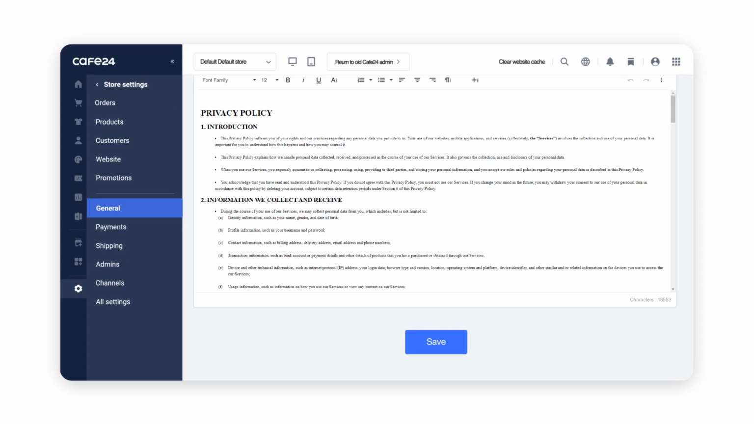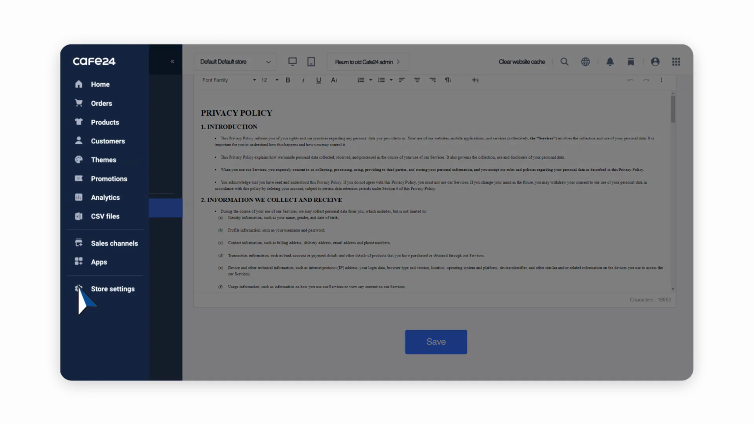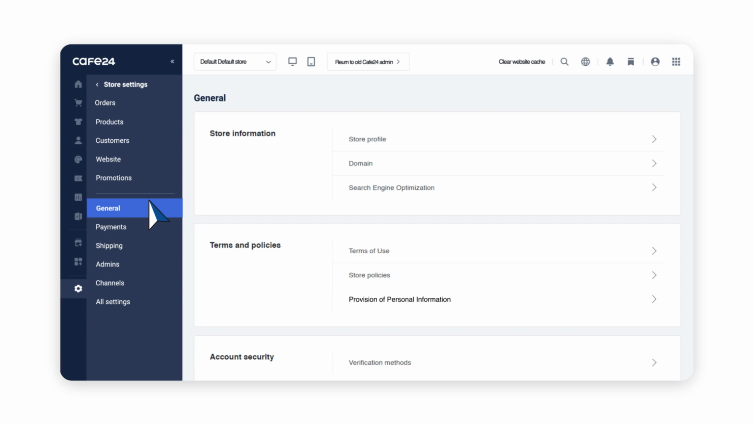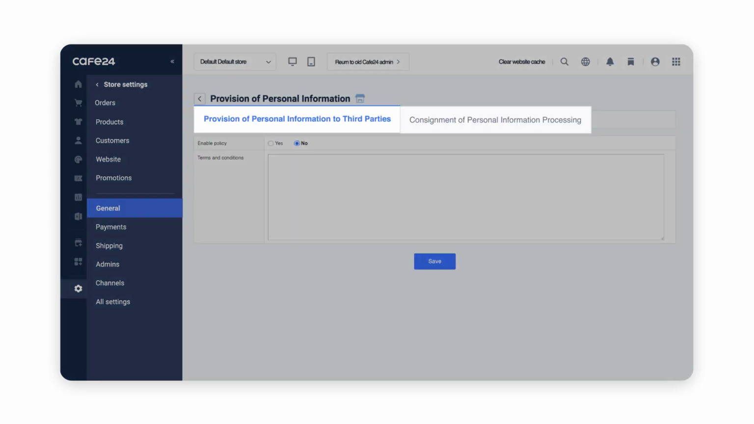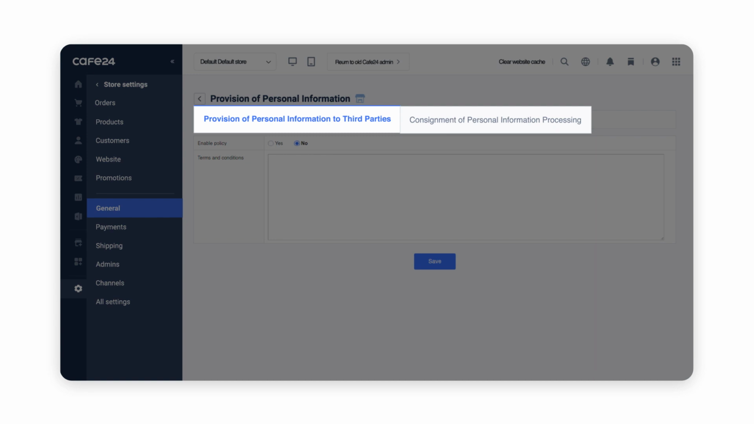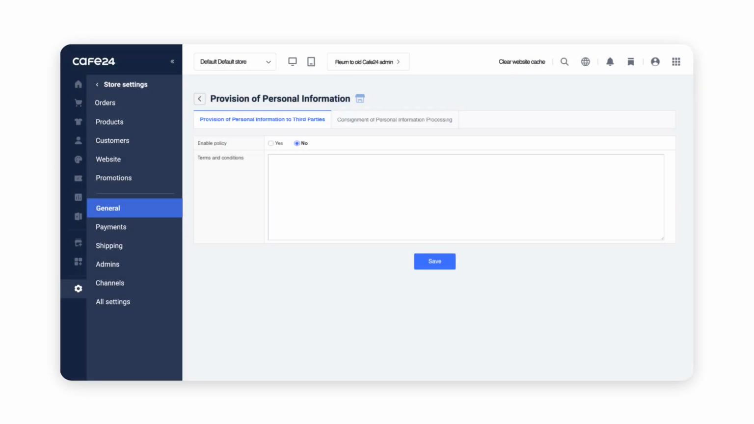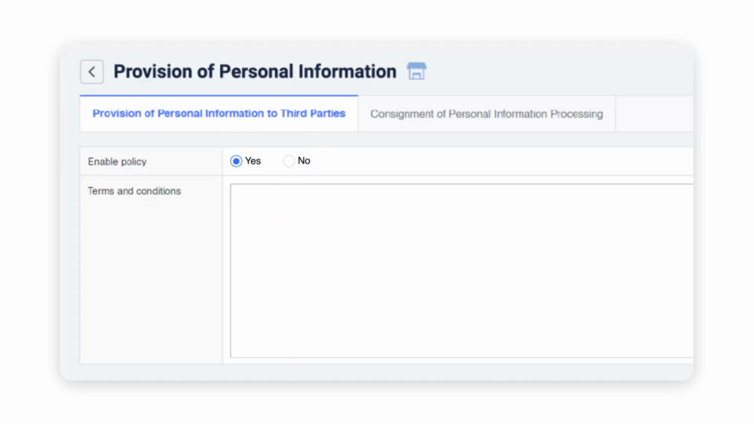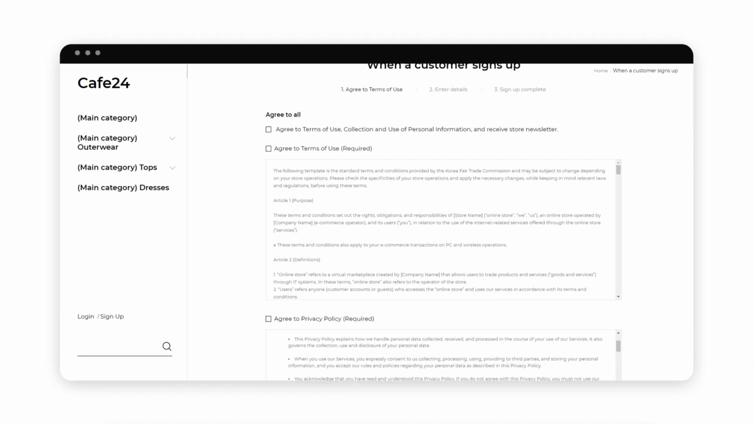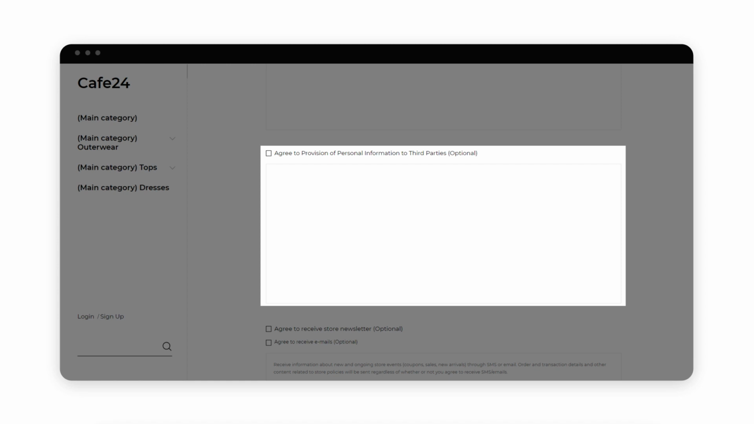Let's move on to setting policies for providing personal information to third parties. Move to Store Settings, General, Terms and Policies, then to Provision of Personal Information. You can see 2 tabs here: Provision of Personal Information to Third Parties and Consignment of Personal Information Processing. On the first tab, you can either enable or disable the display of this policy. Once you enable the section, customers are asked to agree to this policy on the sign-up page.